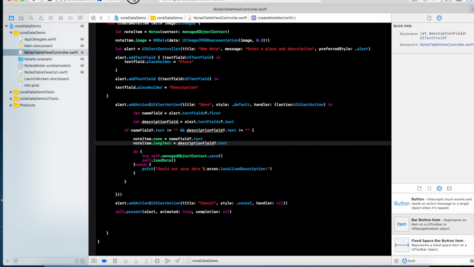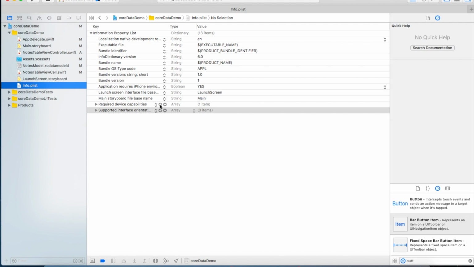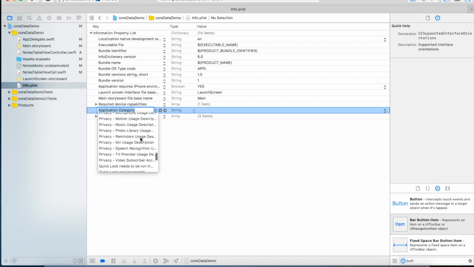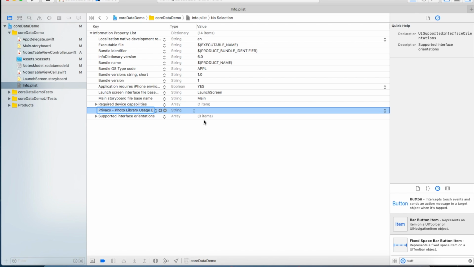Alright, so the last thing we need to do before we can run our application is we need to go into our info.plist, and we need to add a new category. So let's go down to privacy, and let's look for photo library usage description, and let's say something like, this is required for selecting photos in our app.